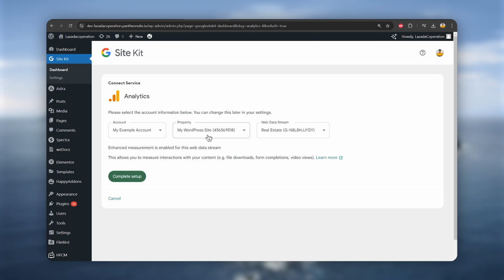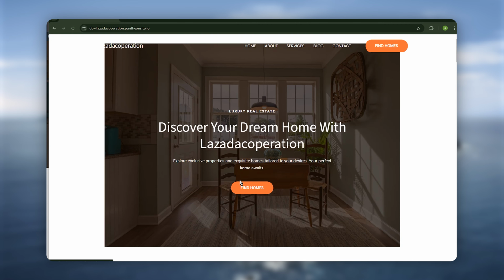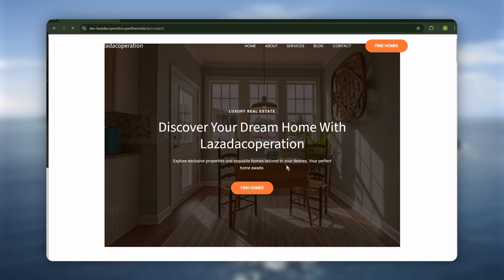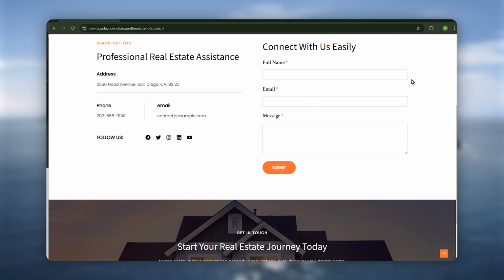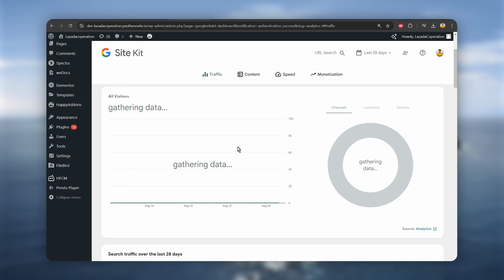We can now select our property, which is in this case WordPress site, and my account, which is my example account that we have created just now. Make sure to double check all the details and then click on complete setup, and we have successfully set up our Google Analytics. So make sure to simply open up your website in some other browser, and then you can click on your options and all the checkout pages. And once you are done, you can now go back to your WordPress site, and if I refresh, it is going to show all the real-time analytics.